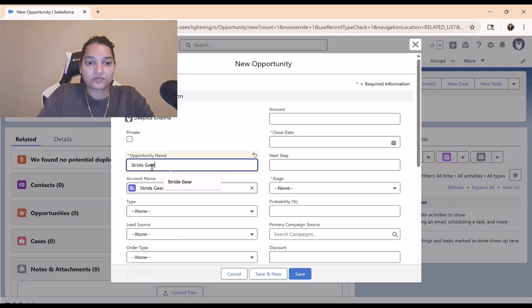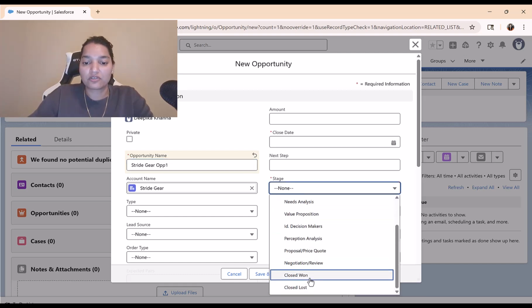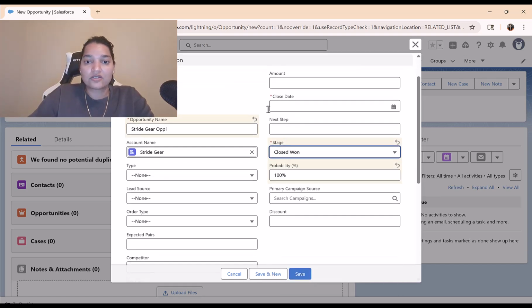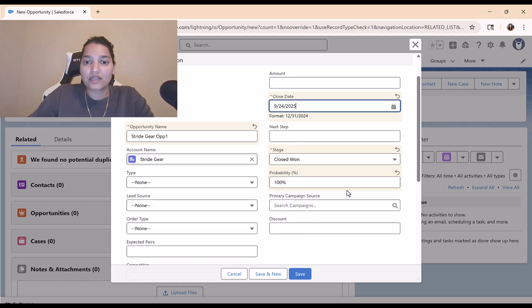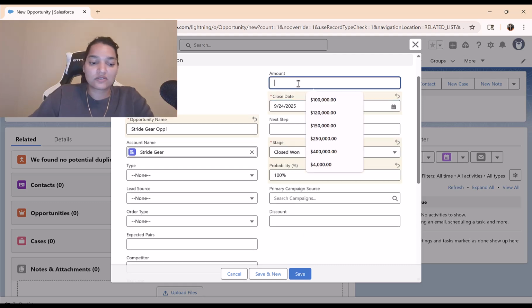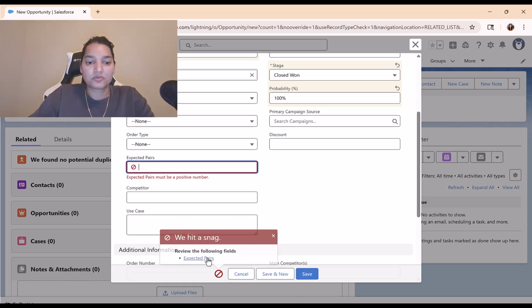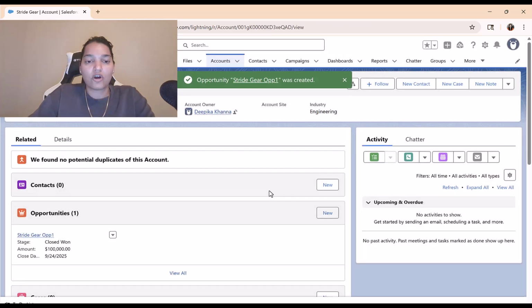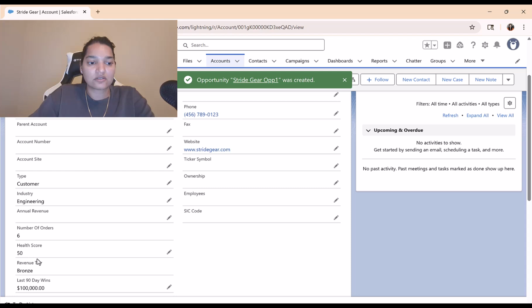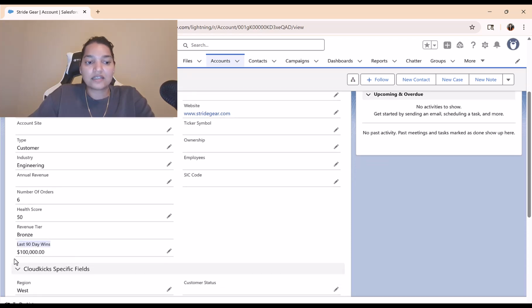Stride Gear Opportunity 1, and stage, we will put it directly under Closed Won here, and close date is within the last 90 days. So I'm going to do this. Amount is, let's say, 100,000, and let's go ahead and hit save. Okay, expected pairs, this is just a field I have. So now you can see here, if you go over to the details, you can see the last 90-day win has been updated to 100,000.